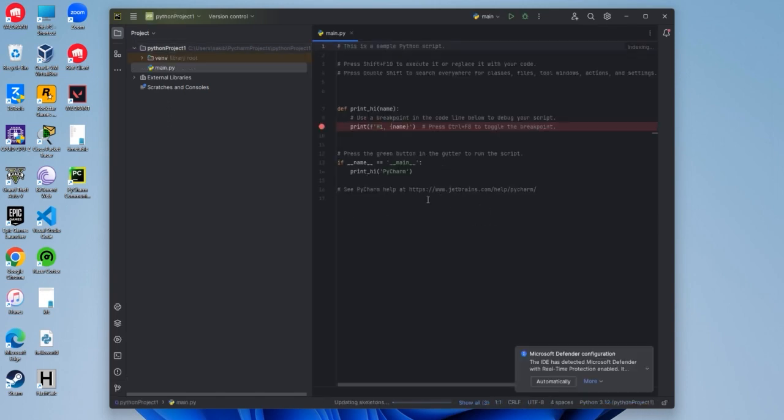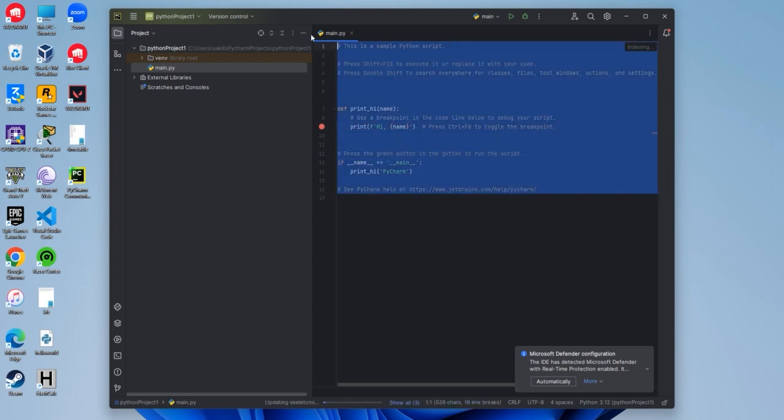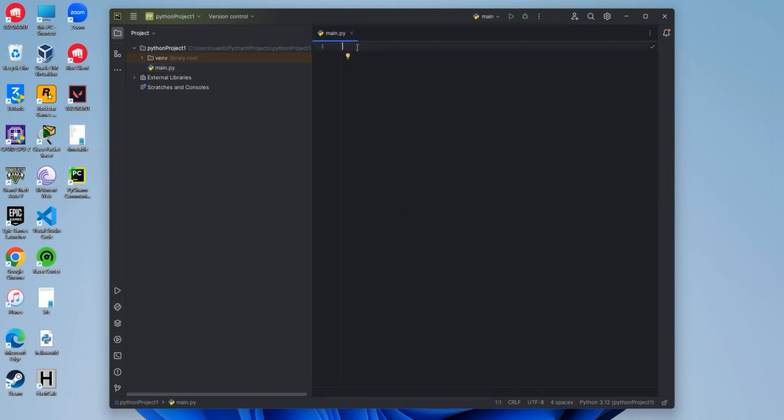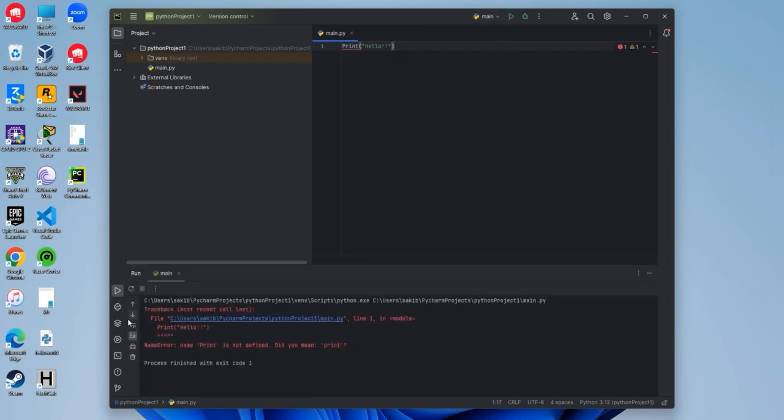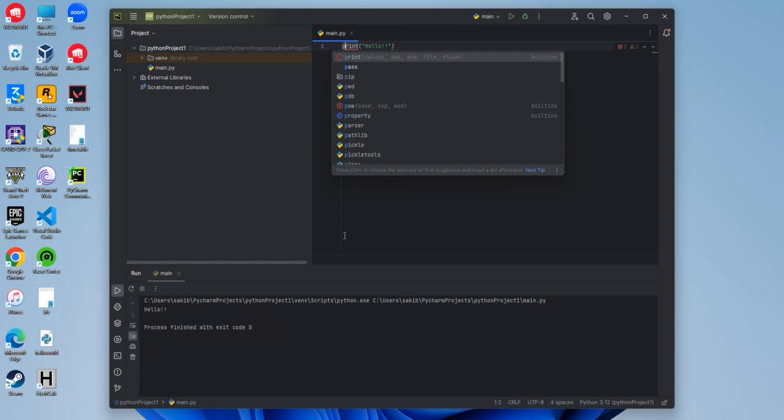Here you can see a sample program written in Python for us. So remove this one and try a program. Print hello. Now run it. Sorry, my bad.